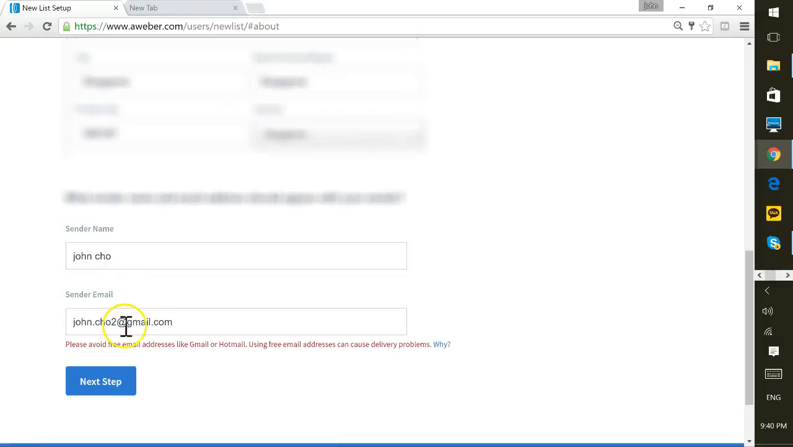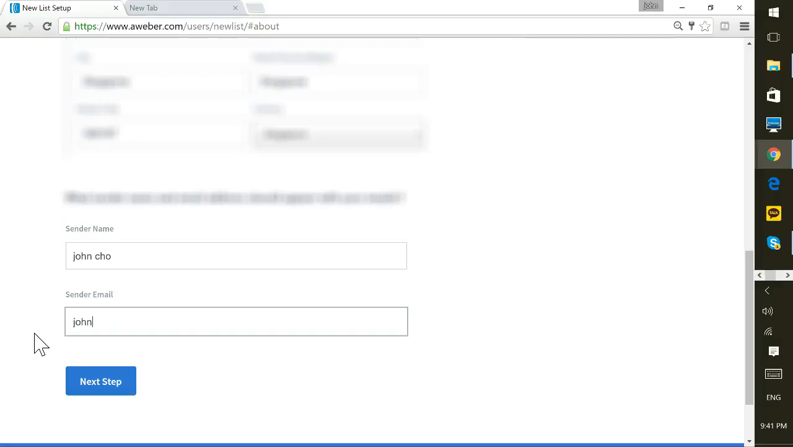Sender email. The sender email here will be the email address that you have created in your hosting and domain setup. So if your domain was, I don't know, mine was, I think, johnchohealth.com, right? And if the email address that I created was john@johnchohealth.com, then I'll put this in. Okay. All right. Next step.